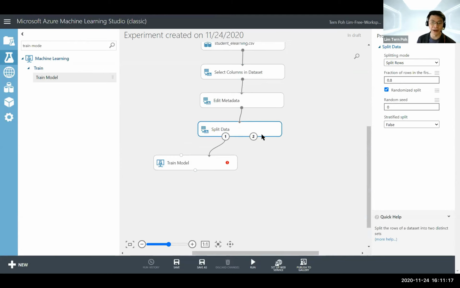There are two outputs, right? So just take note, connect the first one to here, not the second one. Because we are splitting the data 80-20, 80% is used to train the model. The last 20% is used to test the model later on. This will be done at a later stage. All right.